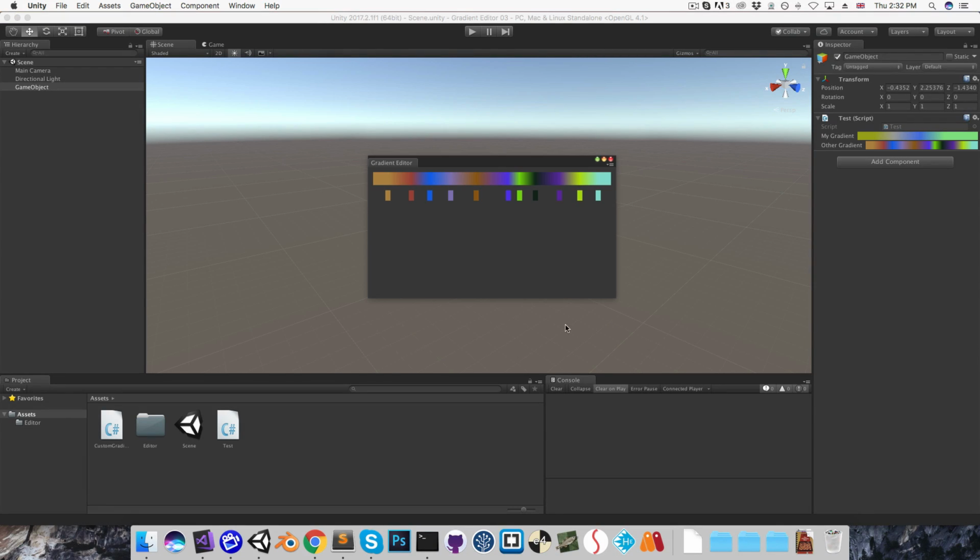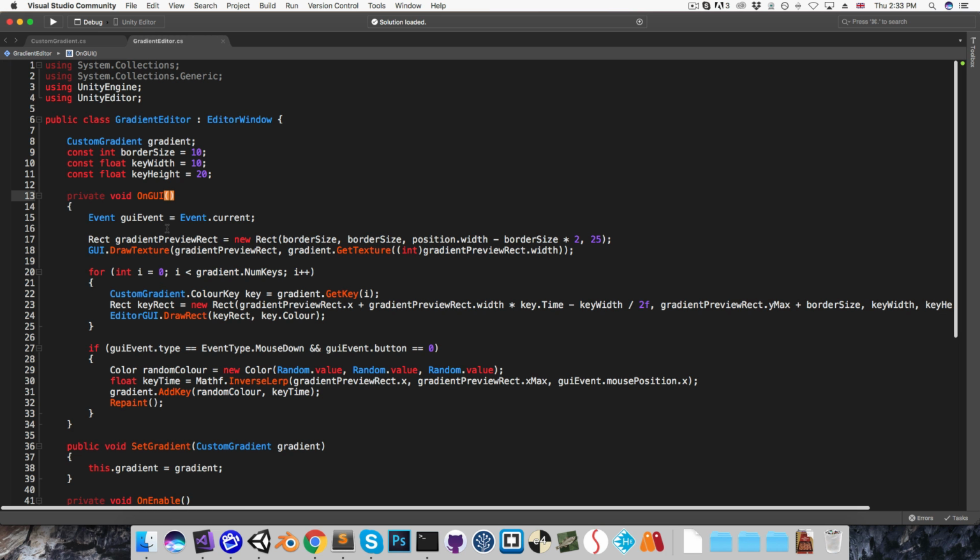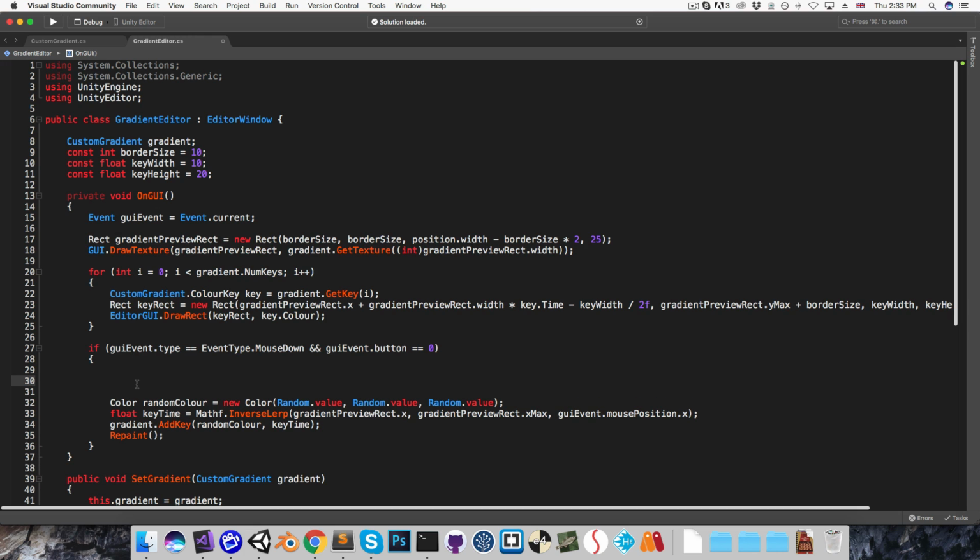Hi everyone, let's start this episode out by adding the ability to move these existing color keys around. So I'm going to go into the gradient editor script, and in this if statement where we're checking if the mouse is pressed down, before we go ahead and add a new key in, let's check if the mouse isn't over an existing key. To be able to do that, we're going to need an array of all of the rectangles of all of the keys.